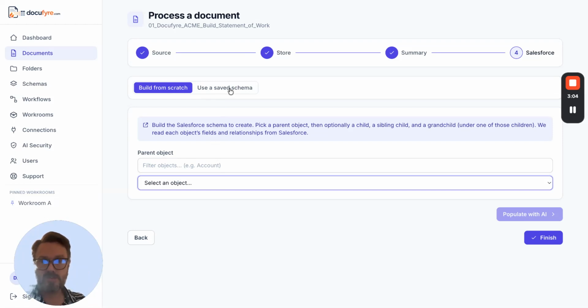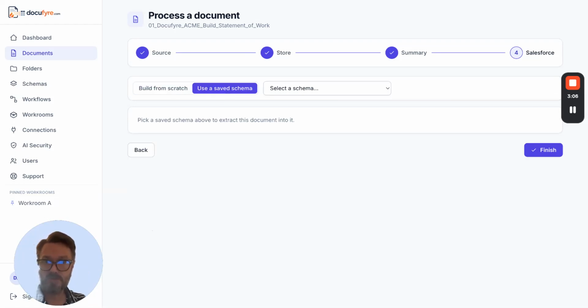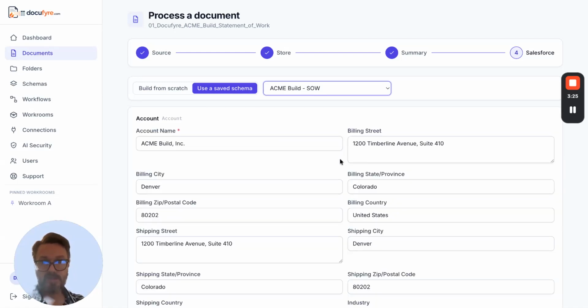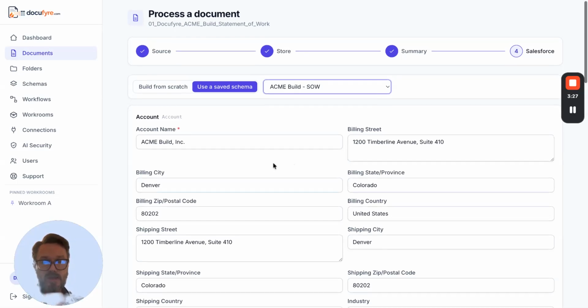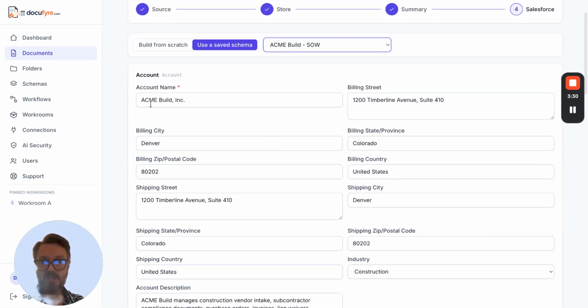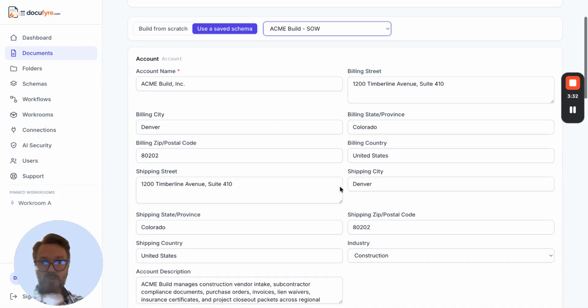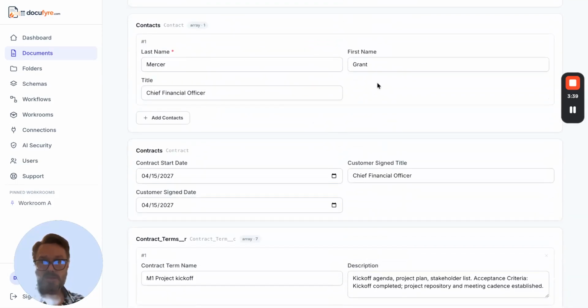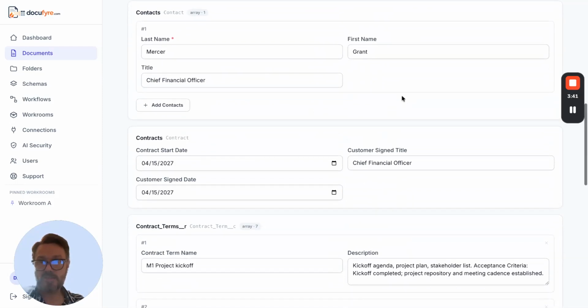It's a lot easier if you use a saved schema, and that gives you some more features. There will be a separate video on setting up a schema. So I've predetermined a schema for Acme SOWs. Right now it's reading that PDF and dynamically creating a form that matches the contents to Salesforce fields and pre-fills them out. It's got a fictitious contact.